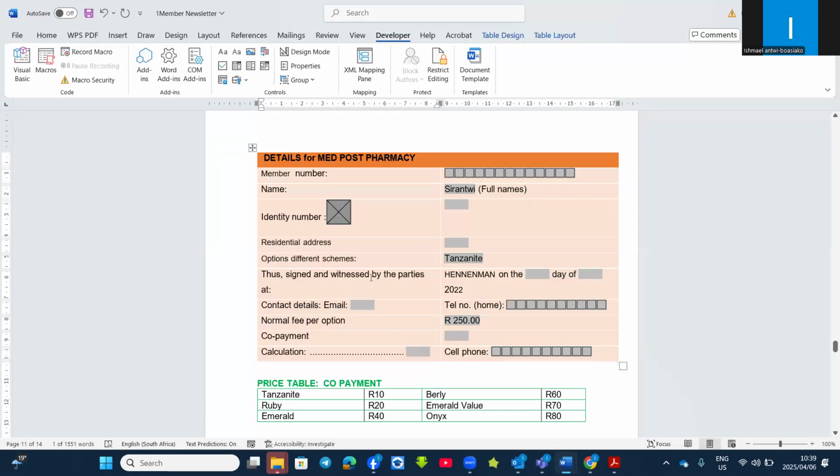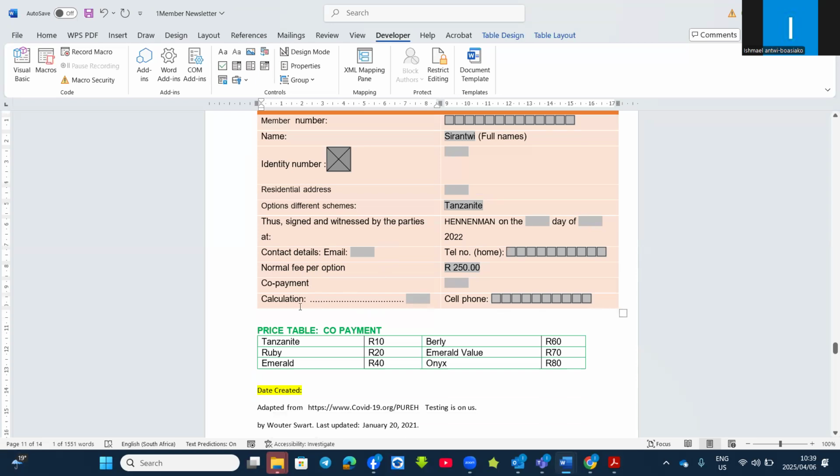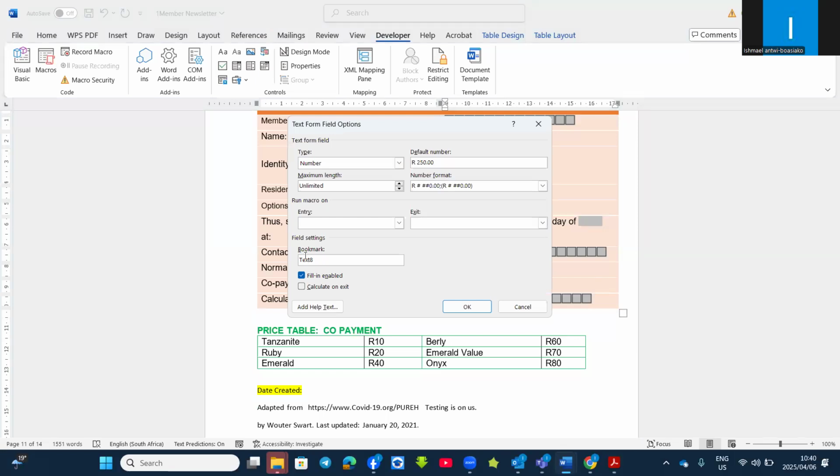So we are doing the calculations here under the calculation, but don't forget to check. We are going to multiply the normal fee per option by the co-payment value. Now, we need to check first of all the bookmark name. Unlike spreadsheet whereby we use the cell name and database whereby we use the field name, here we use the bookmark name. So you double click, check the bookmark name. The bookmark name here is text 8. If you don't want to use it, you can change it also.